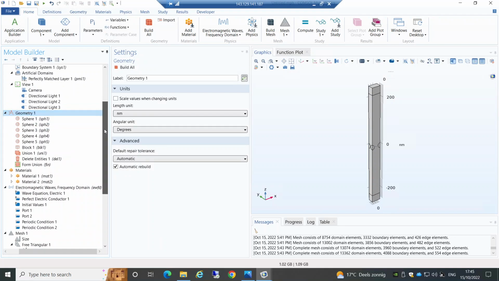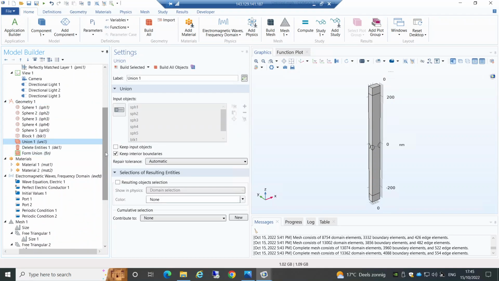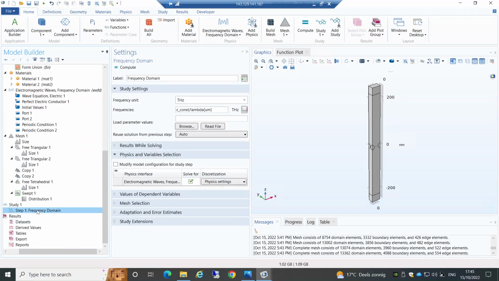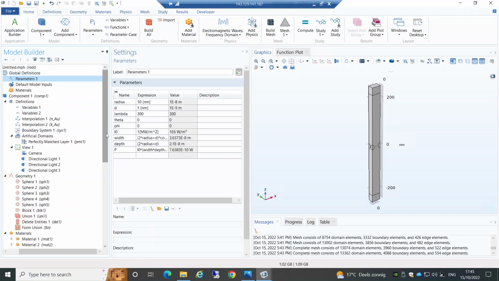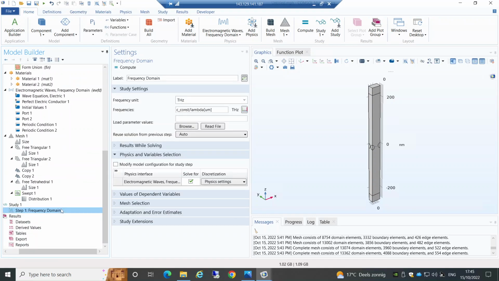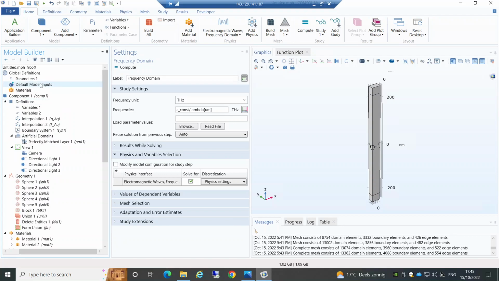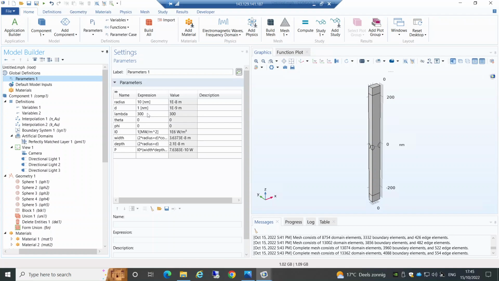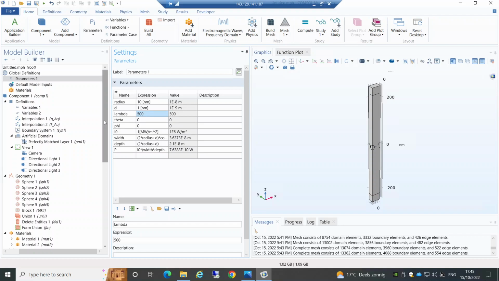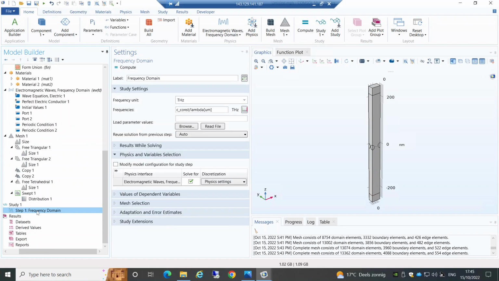Seems like everything is okay. So now lambda is 300 because it's defined in the global definitions. So if I solve it now, then it will solve the model for 300, or maybe let's make it some other wavelength, maybe 500. So this is 500 here, and lambda is 500.